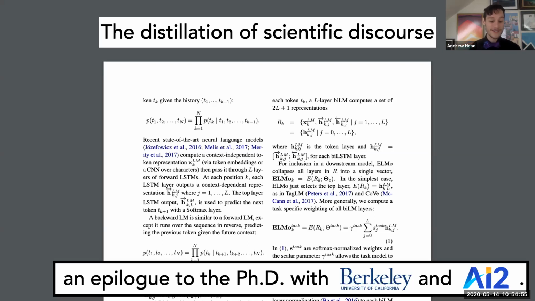Would it be possible to help an author distill down this paper to a simpler form that could be shared with others? So this is actually the epilogue to my PhD, in that this upcoming year, I'll be continuing on with a postdoc with one of my advisors, Marty, on this project that's a collaboration between Berkeley and AI2, which intersects with this question of, can we help with the distillation of scientific discourse?